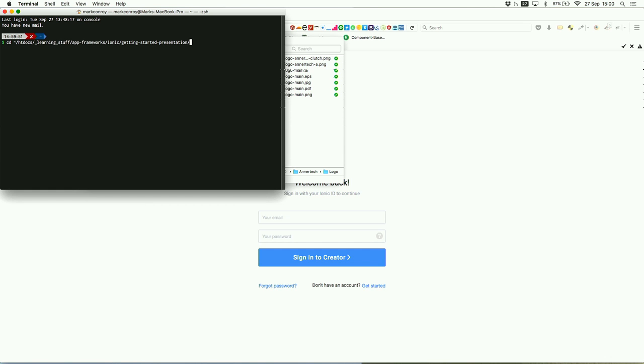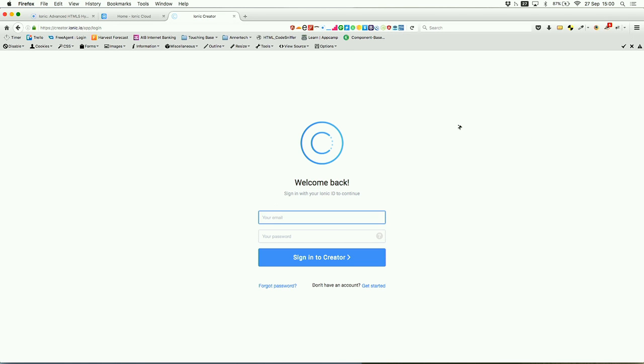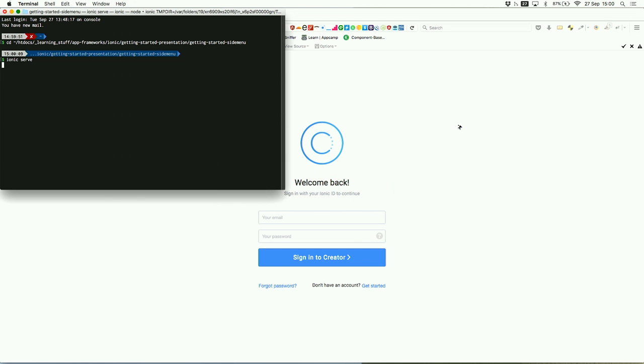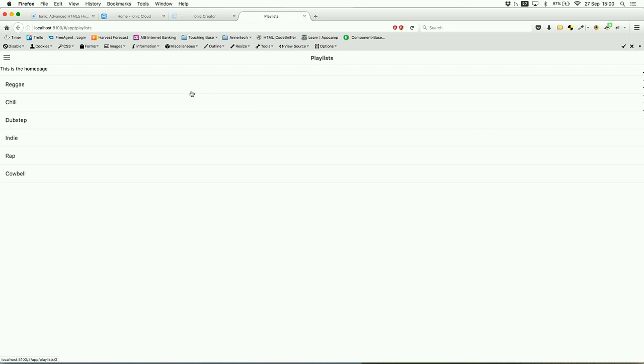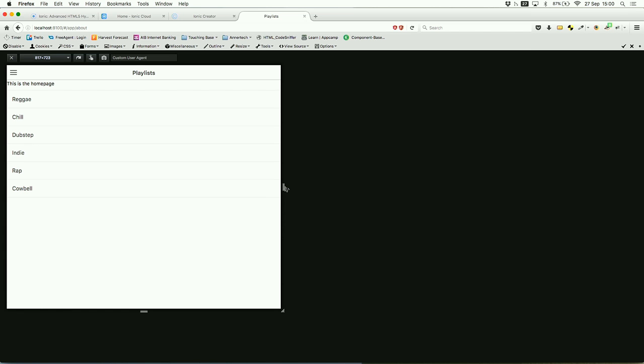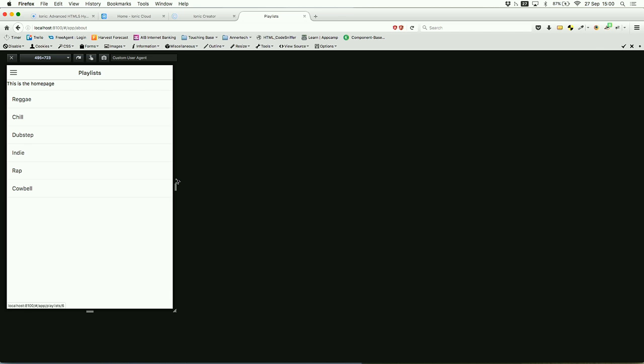If I CD to the ionic getting started side menu folder and run Ionic Serve, this will load up the website for us. Ionic Serve, so it serves the website. That should open up in Firefox. So this is our homepage, and this is our login, and here's our About Me. Make it a bit smaller, make it look more like an app. If you change any files, whether they're CSS or JavaScript or HTML inside your www folder, this will live reload automatically and show you a preview.